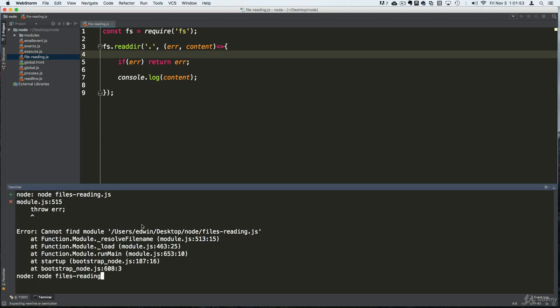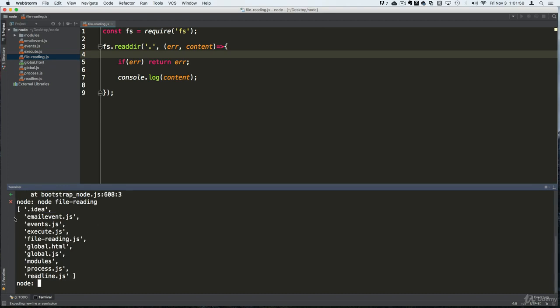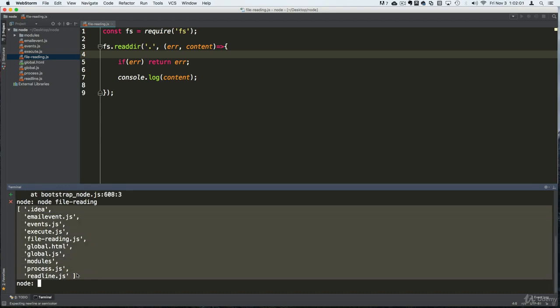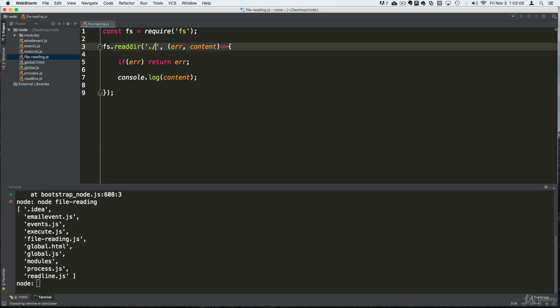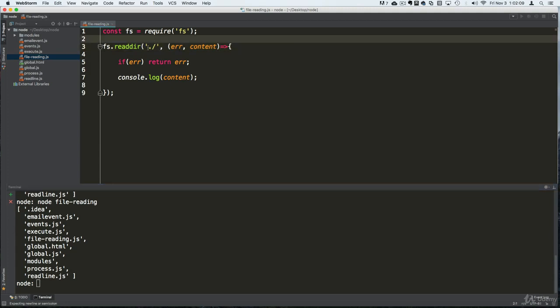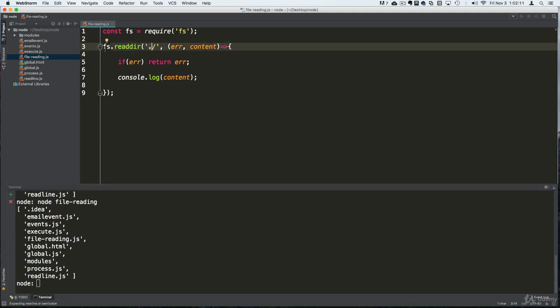Oops, that's not it. That's not the name of it. Is file reading. There we go. And as you can see, we get an array with all the files and even our directories. Okay, let's put that there just to make it more obvious. So this dot symbolizes that we want to read everything in this directory here.